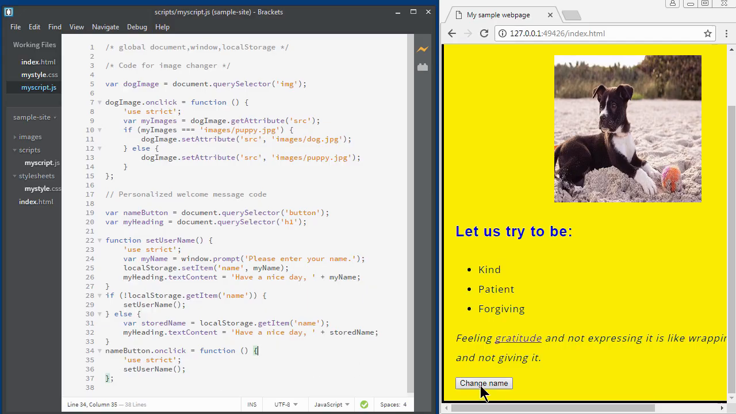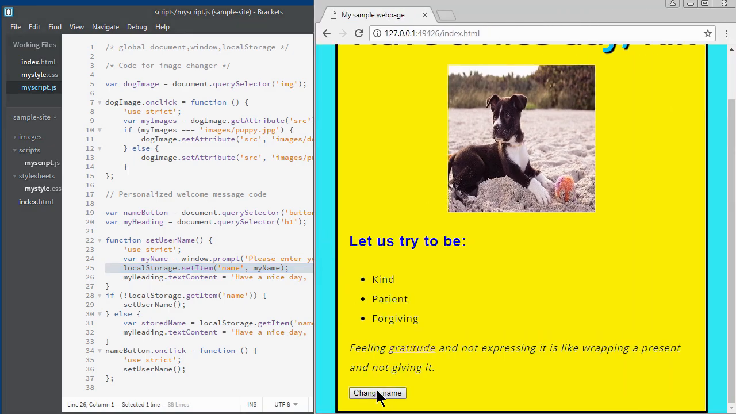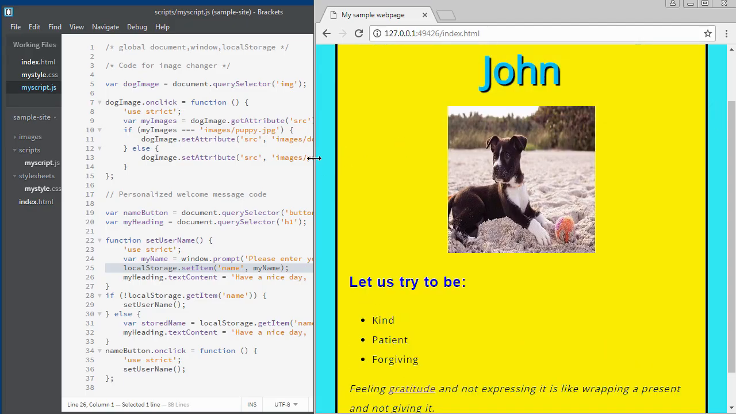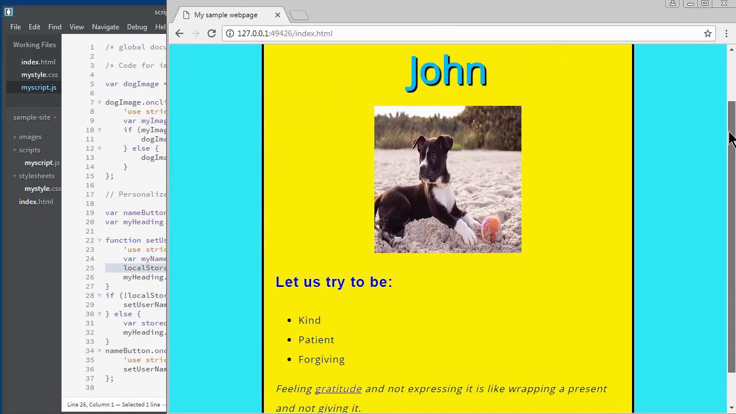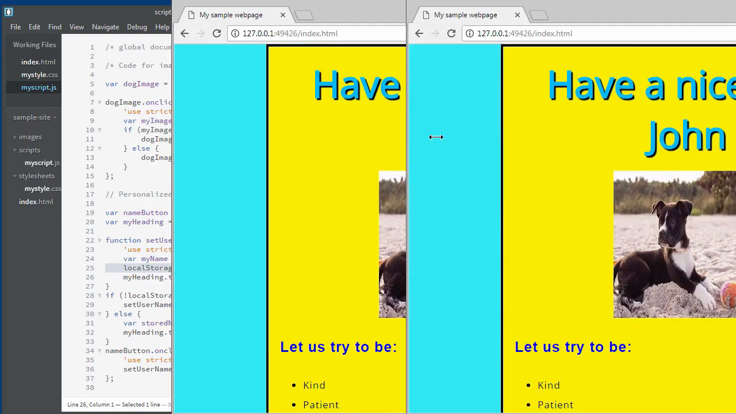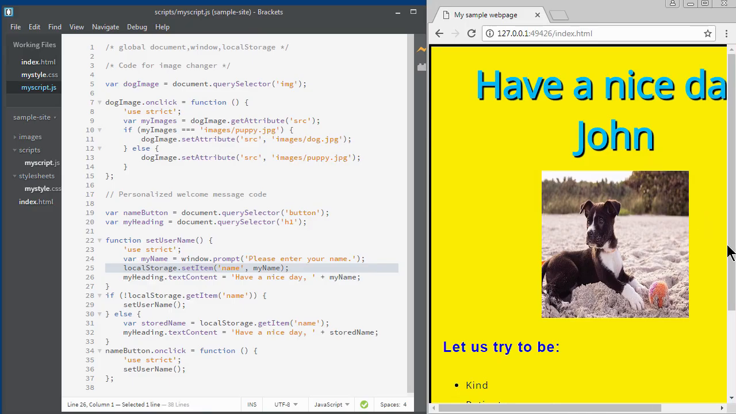So if I click on this button now, it will call this function and prompt me for a name. Let me do that so that you can see it in action. Let me bring this here a bit. If I click change name, it will give me a prompt. So if I change it to say John and say okay, it will now say, if I browse, you can see have a nice day, John. So that's basically how that button works.